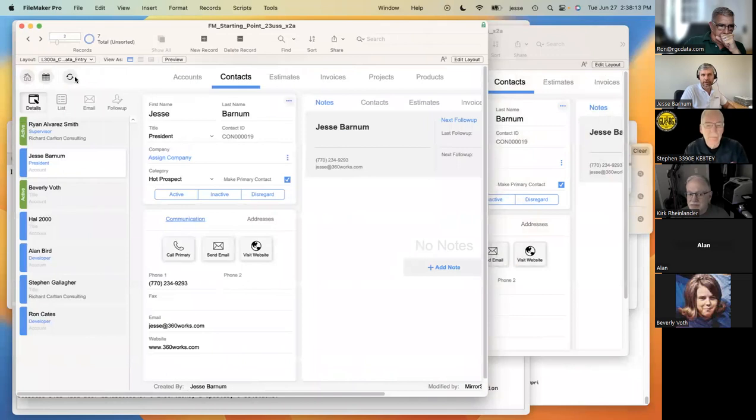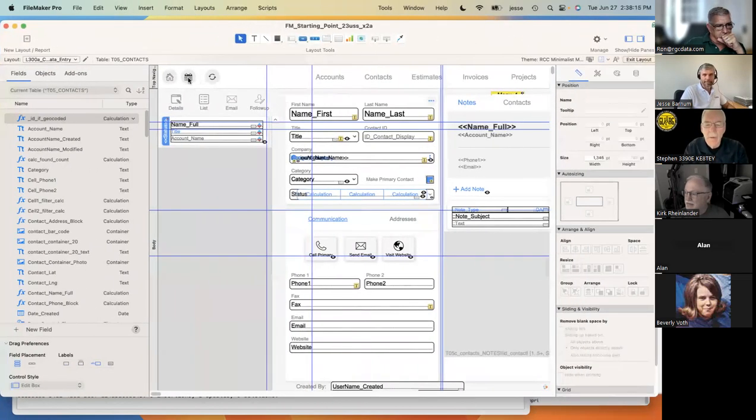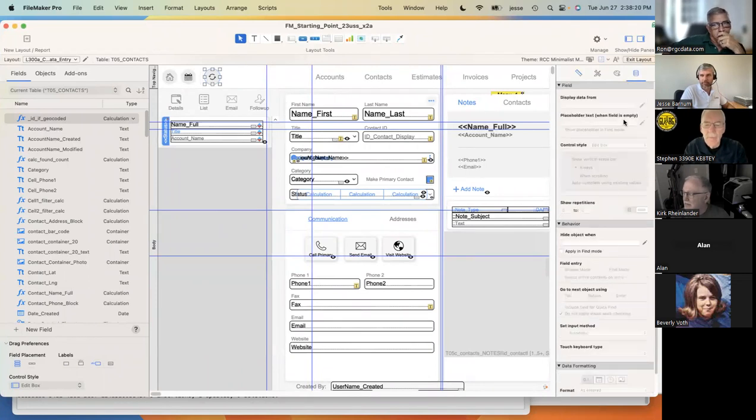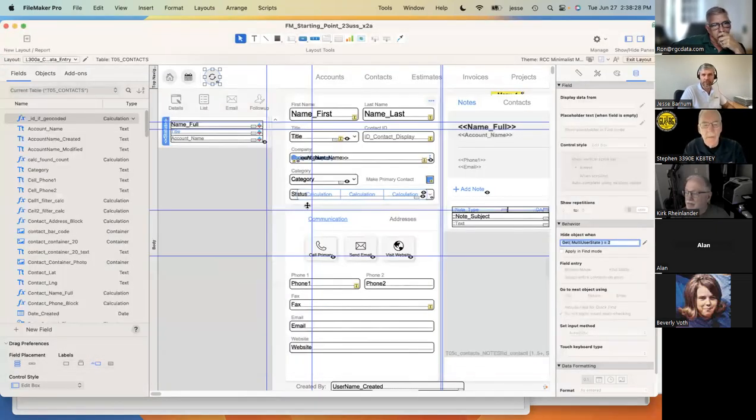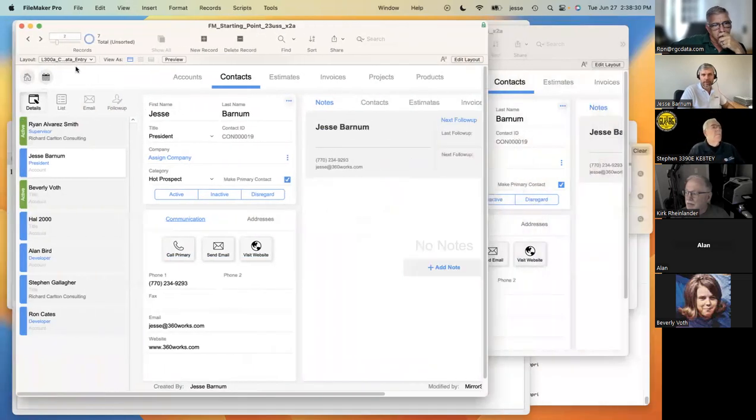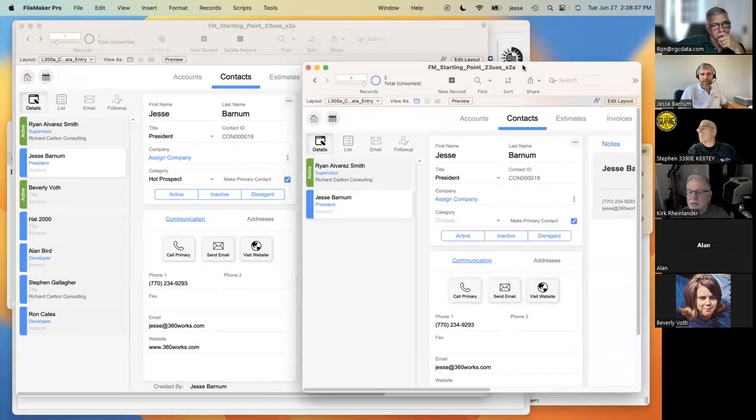So now I've got a sync button on here. Just for fun, and to demonstrate what I was talking about with that multi-user status, I'm going to say hide object when get multi-user state equals 2. Remember, multi-user state 2 means this file is hosted live on the server. So that disappears. And that's another way I can tell that I'm looking at the hosted copies, that button disappears. So now we've got the sync button, but none of you guys have it right now, right?